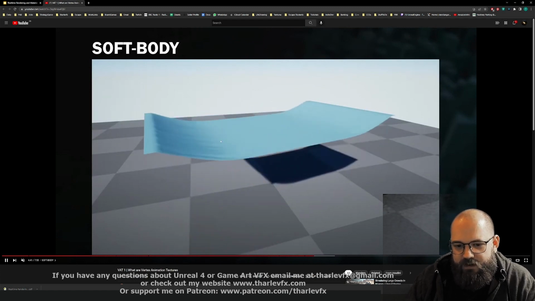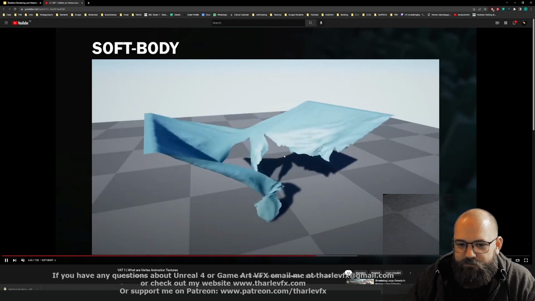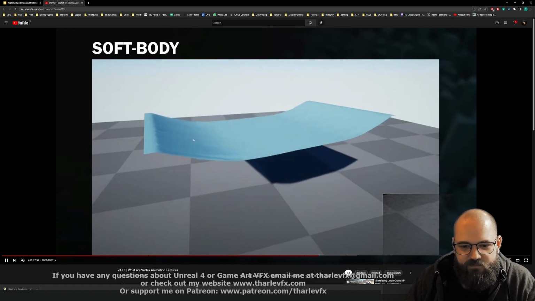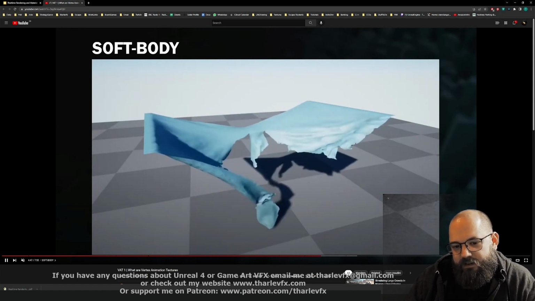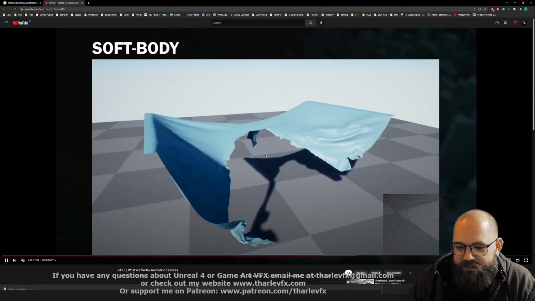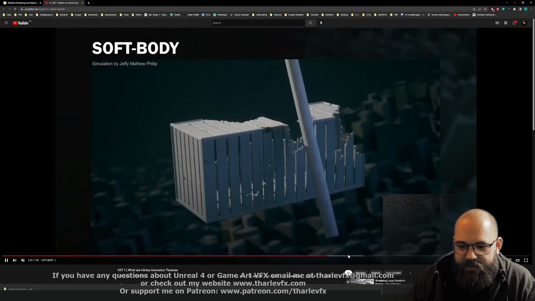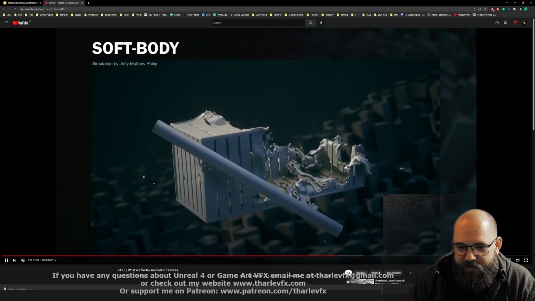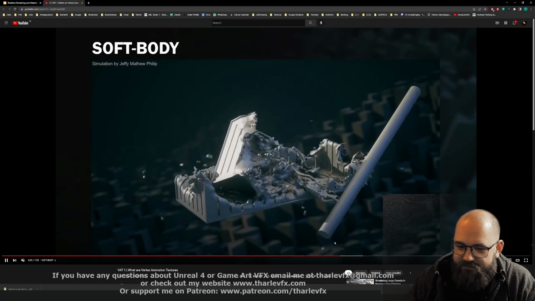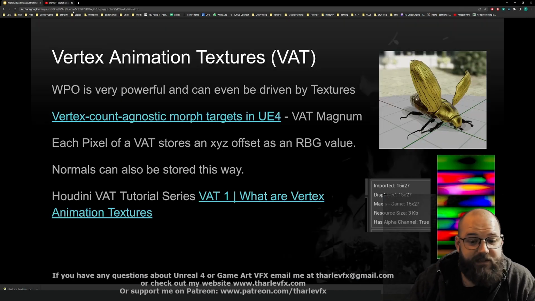But really, really nice fidelity to the animation. Really hard to do this with any kind of well-positioned offset shader that isn't using vertex animation textures. And again, some more examples here of things being knocked apart and broken up. So very powerful technique.